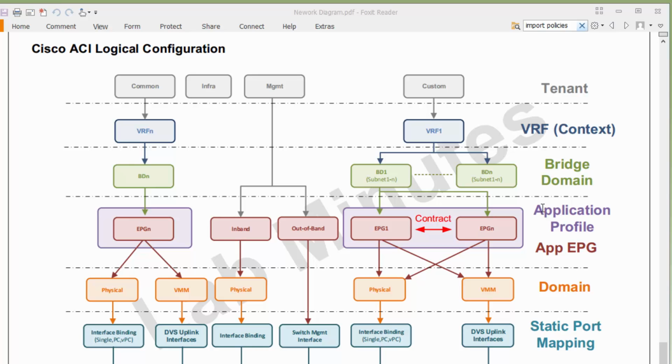Then there's a term called application profile, and this is very simple. Application profile is a collective group of EPGs working together to represent a particular application. It's just a way for you to organize your EPGs into a more logical container, and that's what application profile does. It doesn't really have forwarding or policy significance whatsoever to how the EPG operates. And lastly is the contract.